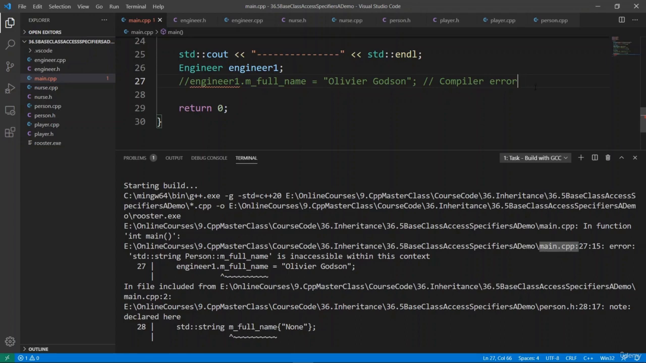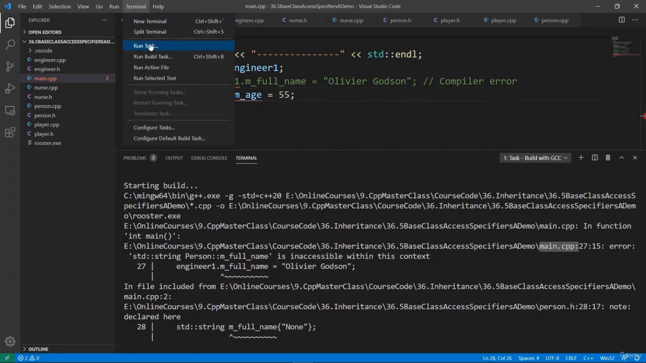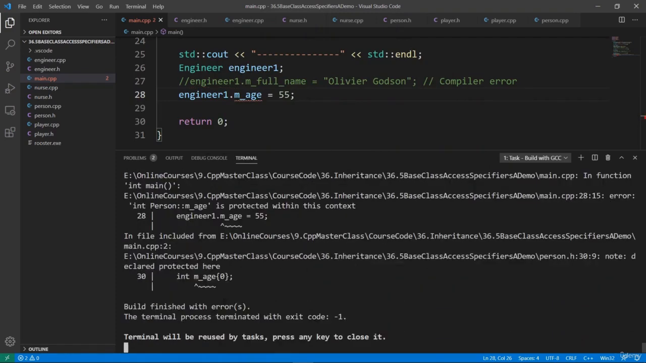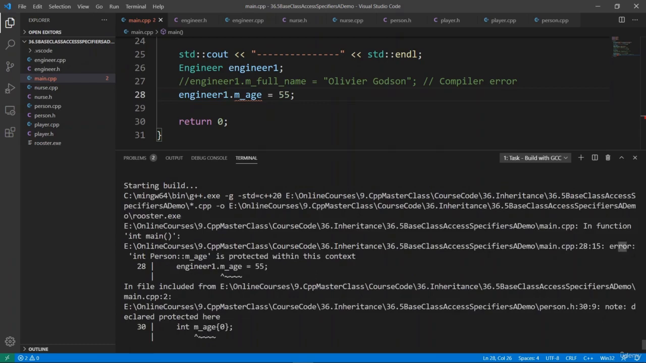We're going to go down and say engineer1 and say age. If we try to do that, that's not going to work. That's going to give us a compiler error. And if we try to build, we're going to get a compiler error along the same lines as what we just got here. The build is going to finish with errors, and if we look at our error, we're going to see that age is protected within this context, so we can't use it at line 28 of the main CPP file. This is going to give us a compiler error.